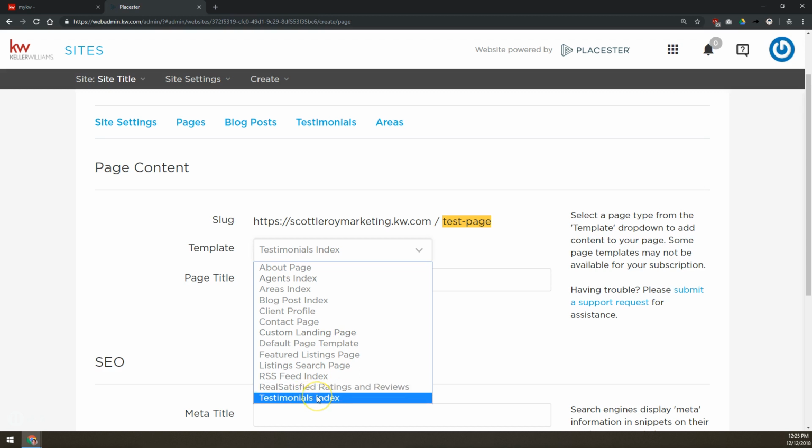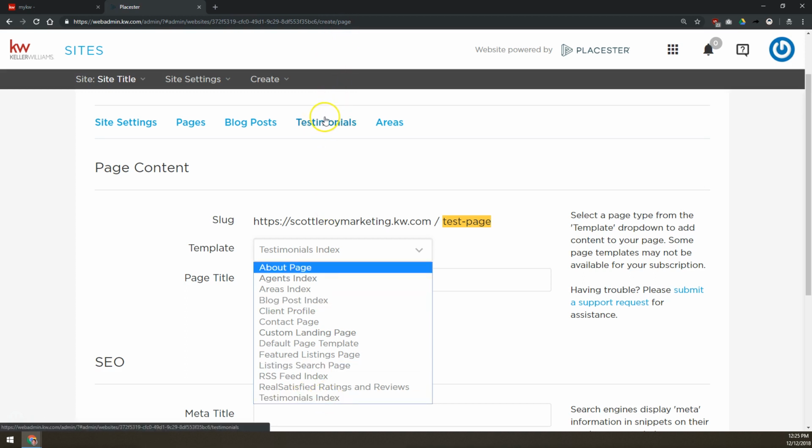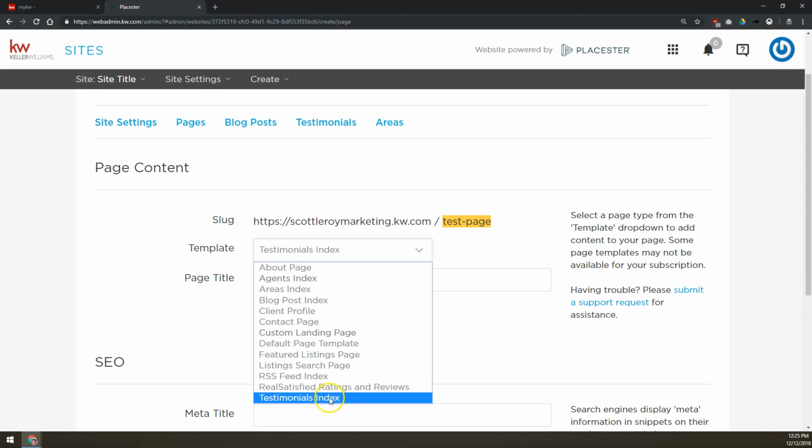Under that, we've got testimonials index. This is another list, index equals list, and this is a list of whatever you create here under testimonials. There should be a few by default that we're going to get to in just a minute, but whatever testimonials you create here, this page will list them.